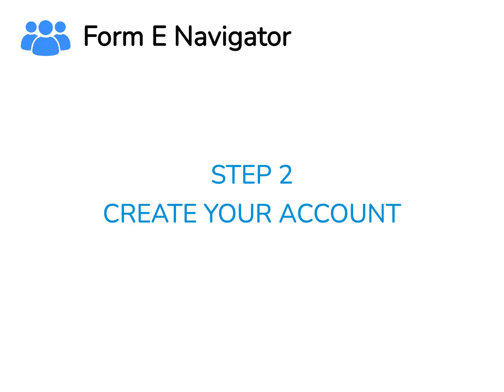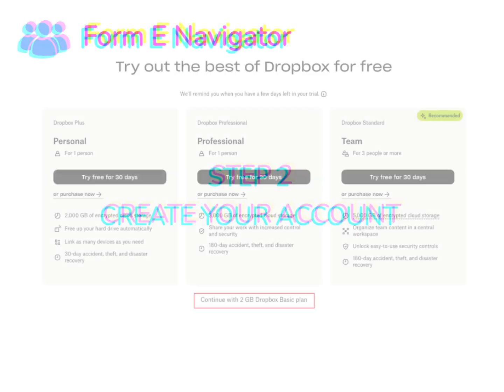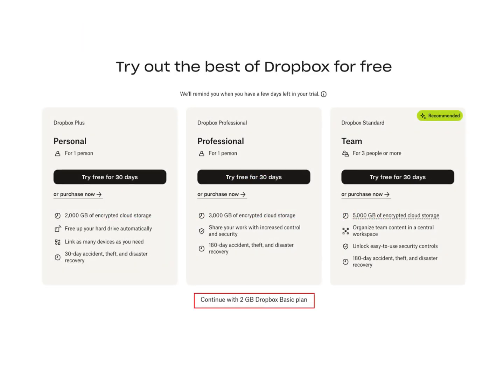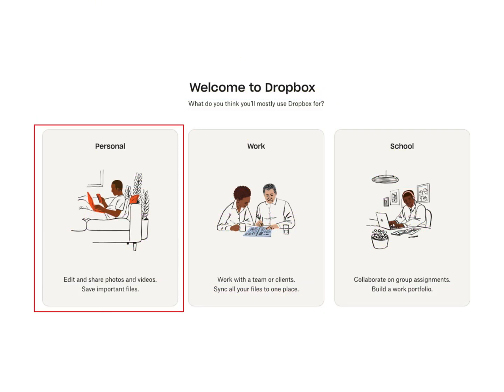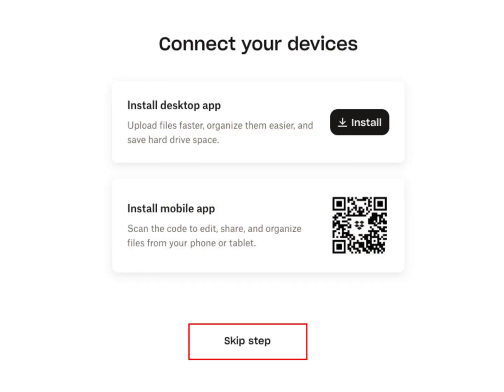Step 2. Create your account. You are now presented with a choice of accounts. At the bottom of the page, click Continue with 2 GB Dropbox Basic plan to choose the free account. The next screen confirms your account and asks how the account will be used. Select Personal. The next screen asks you to connect your devices. Select Skip Step at the bottom of the page.